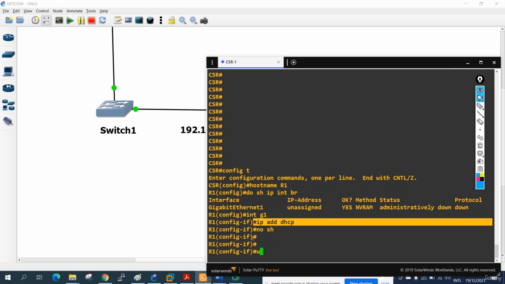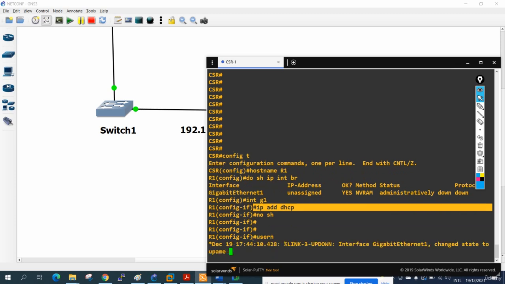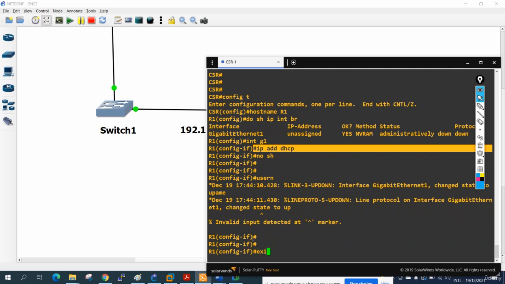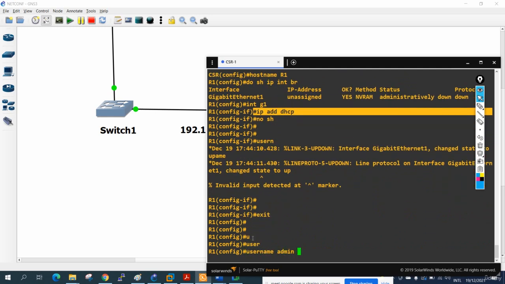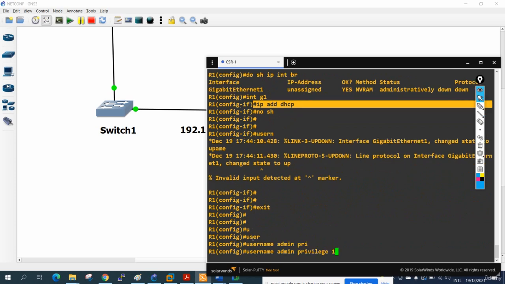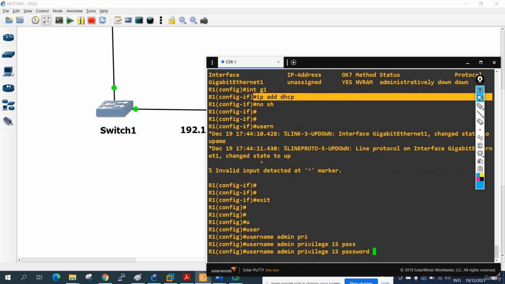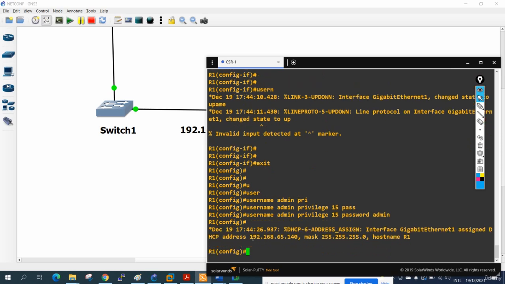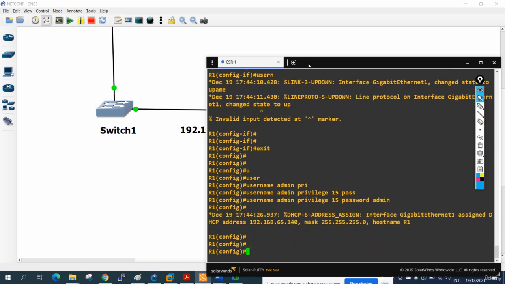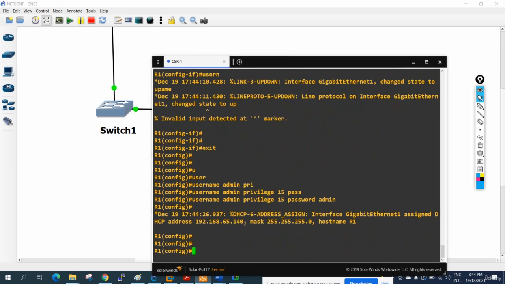And we can create the username. Let me exit this. I will assign the username admin, for example, with privilege 15, and the password we can give any password; for example I am giving admin. What I have done is just create the username here. After that, if you see, we have the IP from DHCP, 192.168.65.140. But if you don't want to get the IP directly, we can assign it.